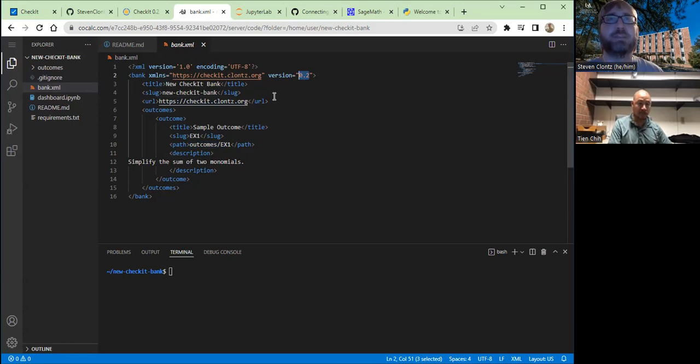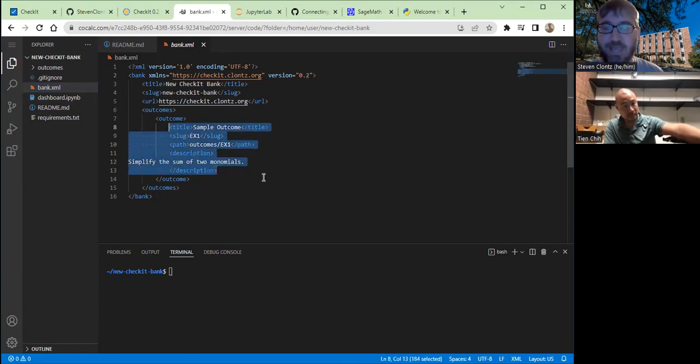A few different things that used to be there, like the alignment. You used to be able to say what textbook this learning outcome matches. That's no longer a feature. You could put it there, but it won't do anything.